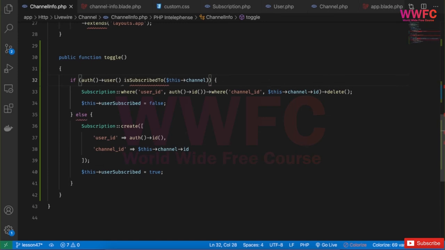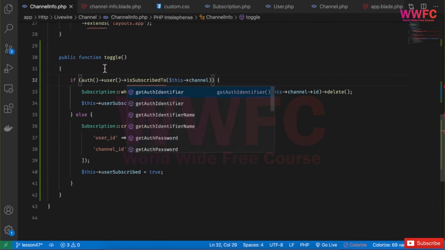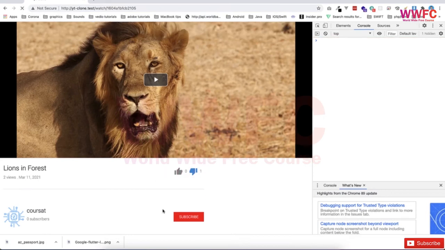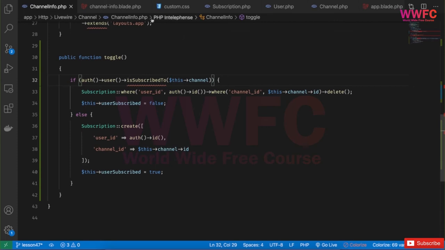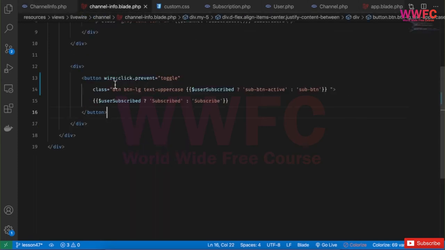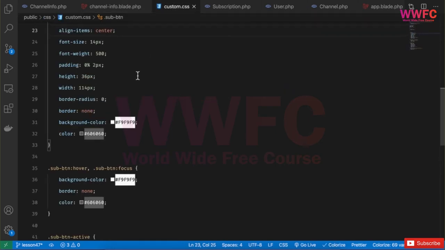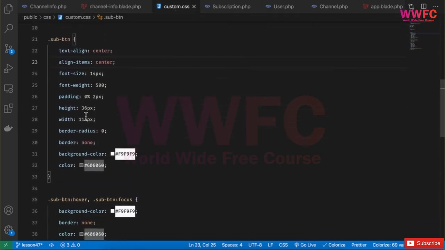Okay, so the arrow was wrong. So let's refresh and click on this, and you see it is subscribed, but the button is not changing, the style is not changing. If I click again, it's only the problem with the style. So let's see what is wrong here. On this template we said if user is subscribed, then this should be active. Okay, so if he's subscribed, then it needs to be gray. That's why I told you at the beginning it could be wrong.